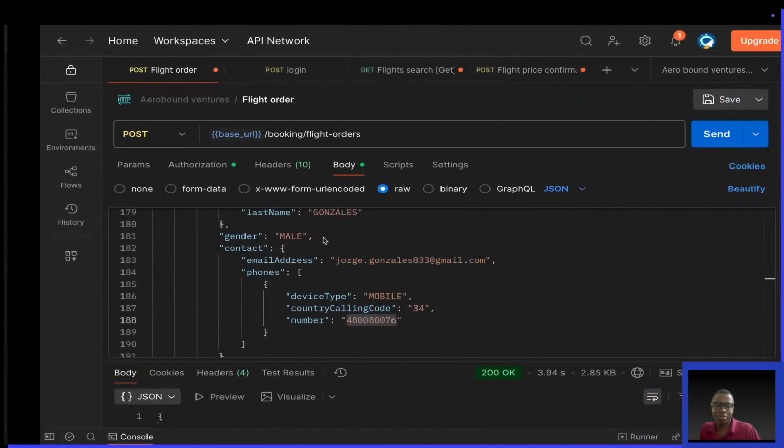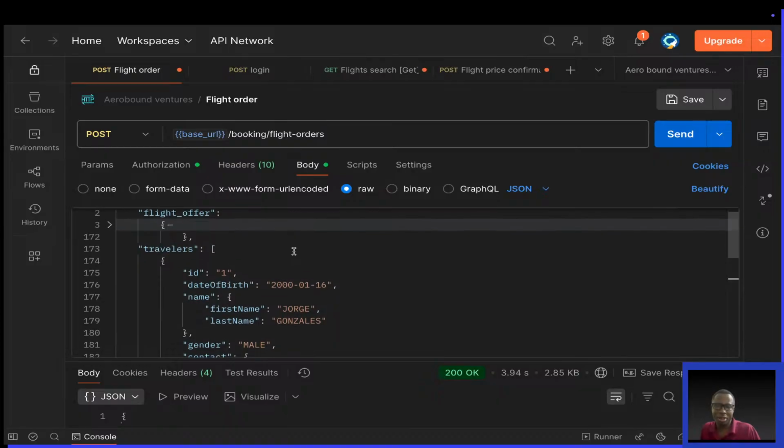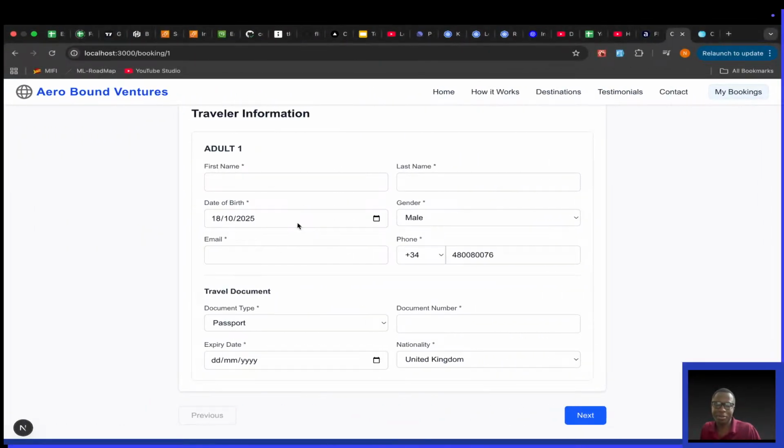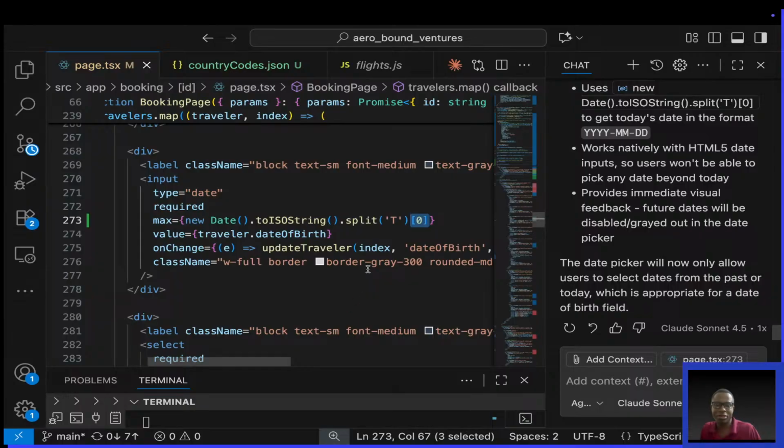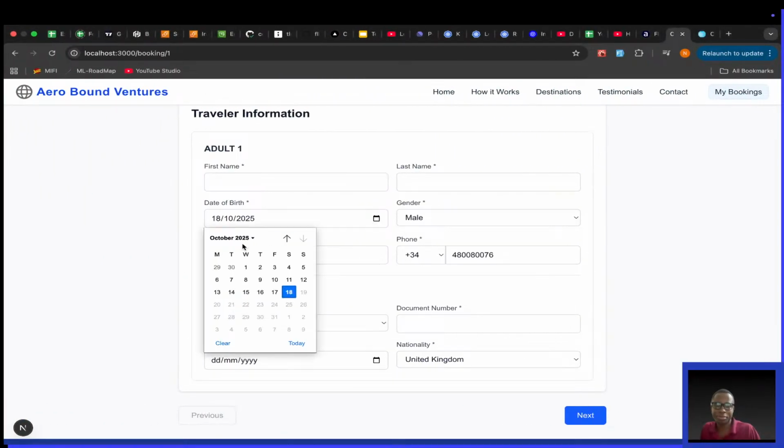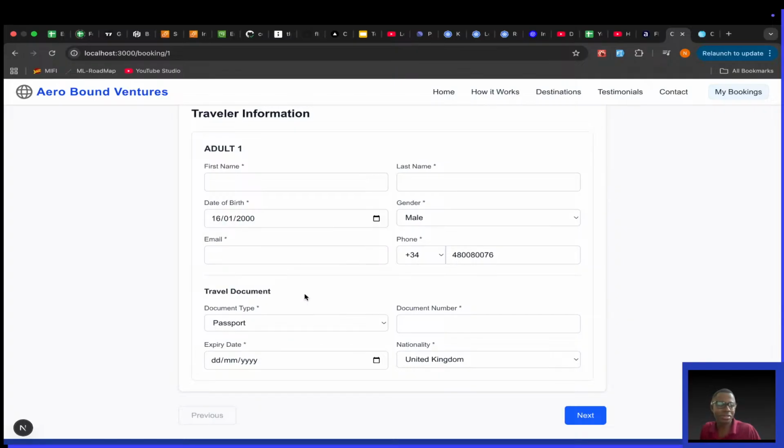So let me see in Postman what was the date of birth entered here. So I'm going to put 2000. Wow. Okay, so I'll accept this for now. I'll say keep. If I come here, I can select the same year. Okay, say 2000, January, like that. But this will need more validation soon.